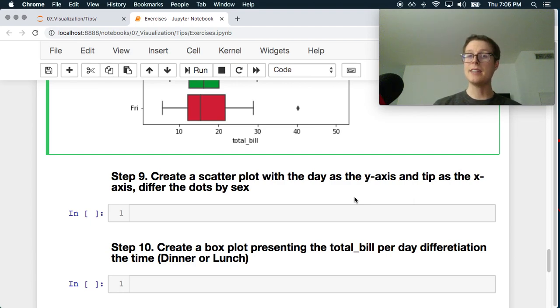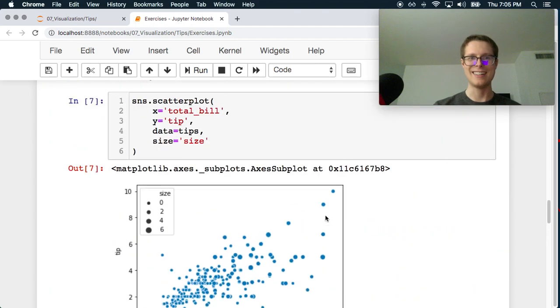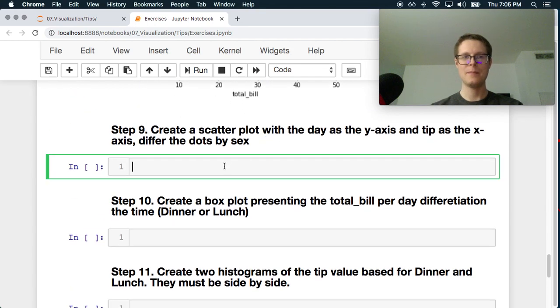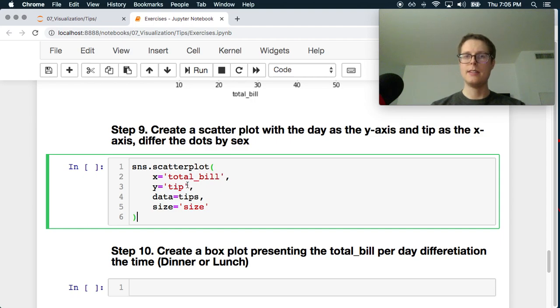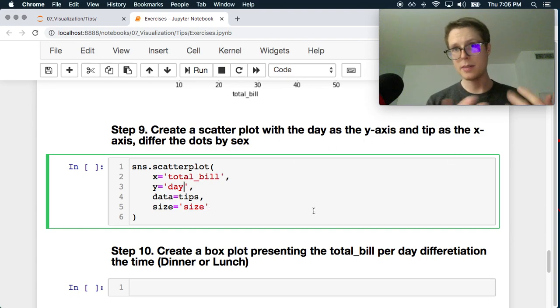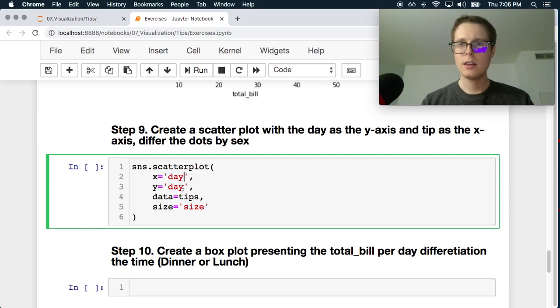Create a scatter plot with the day as the y-axis, tip as the x-axis, and differ the dots by sex. Okay, we can do this. Let's try this out. We might need a swarm plot to do this over a category, where the category is the day. Create a scatter plot with day as the y-axis, tip as the x-axis, and differ the dots by sex. We can just use hue up here, so hue equals sex.